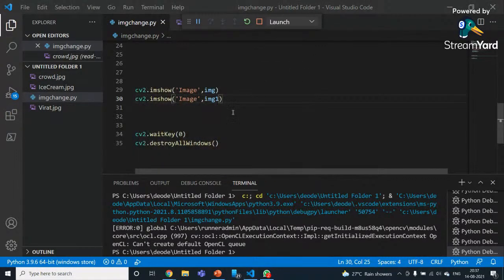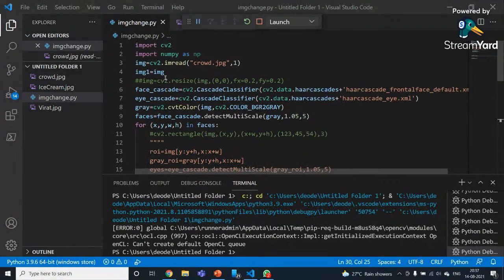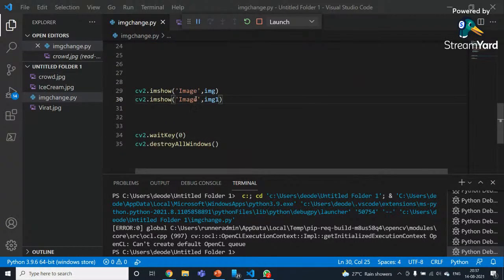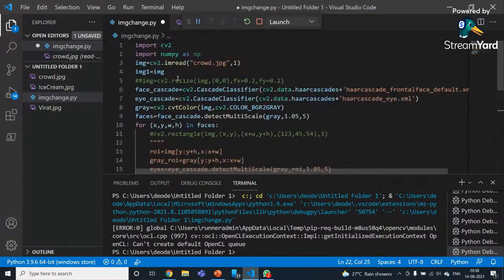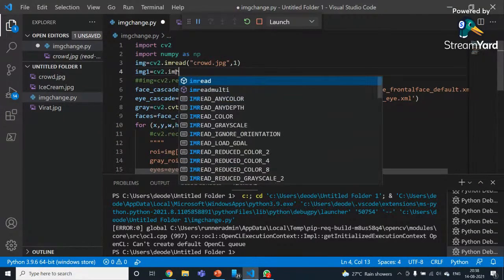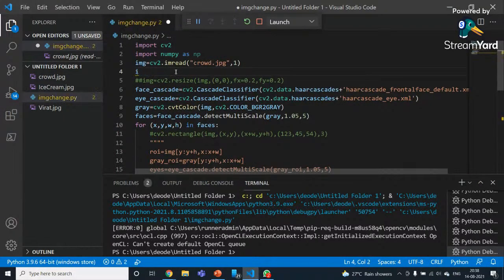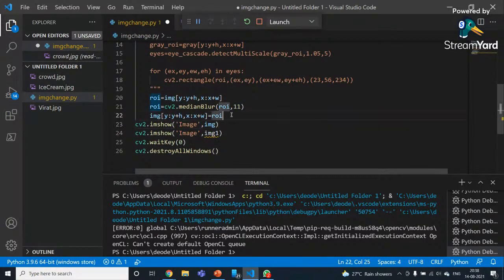Why is it not showing? Oh, okay, yeah, I know the problem. I don't know how to fix it. Oh. Okay, never mind. Yeah, it's okay. I guess we'll just read it separately. Let's try that. Let's just read it separately here.